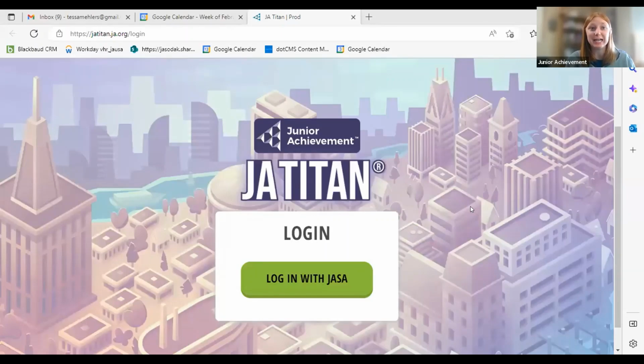So I'm going to share my screen. You are just going to go to, and it's in your email as well, that you should have received, jatitan.ja.org, and it will take you to this screen that says log in with JASA.